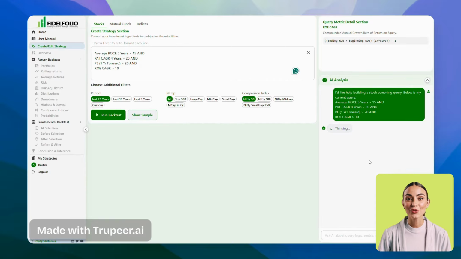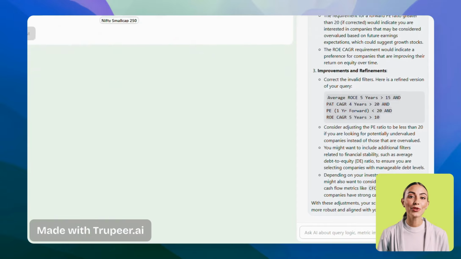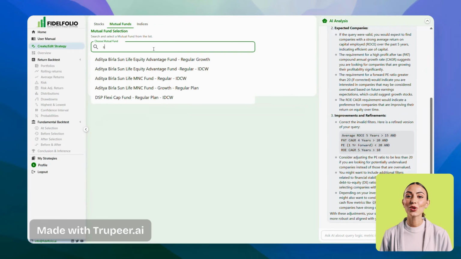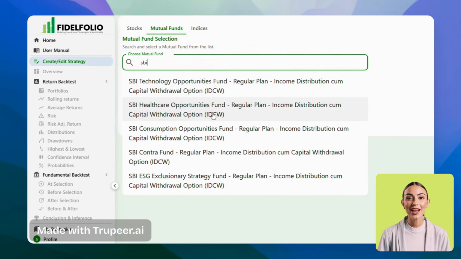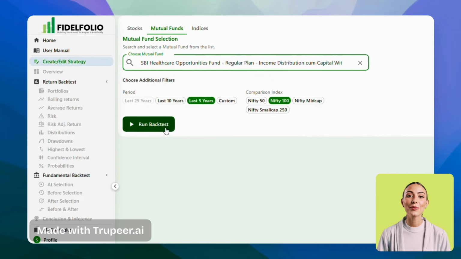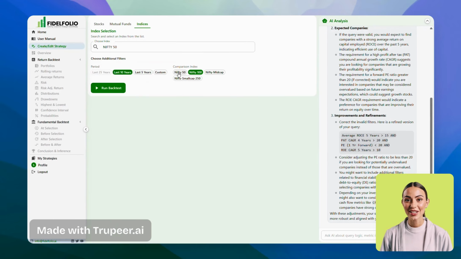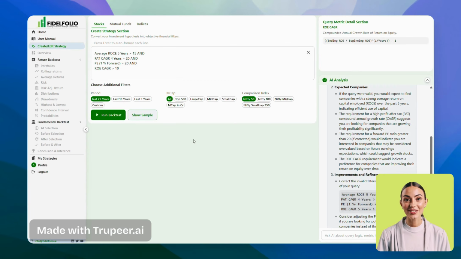Ask AI to help refine your strategy. You can backtest mutual funds and indices as well by switching to the Mutual Funds tab to search for any mutual fund to backtest. Indices tab to pick any indices to run the backtest. Once your strategy is ready, click Run Backtest.